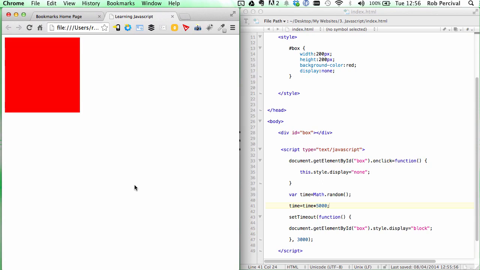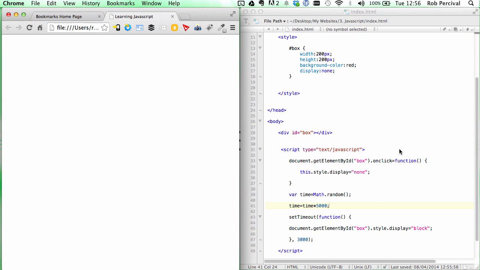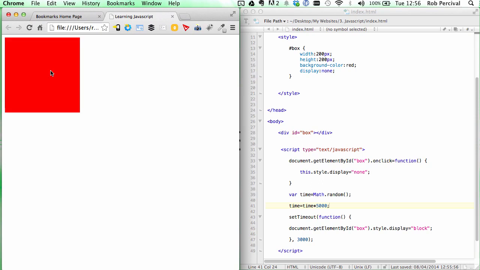Okay, so now it's appearing. What we need to do next is reset everything when the user clicks on it. So at the moment, when the user clicks on it, it disappears. Great. But we're going to want this to happen again when the user clicks on it, and it to appear after a random time again. So my next challenge for you is to figure out how to do that.